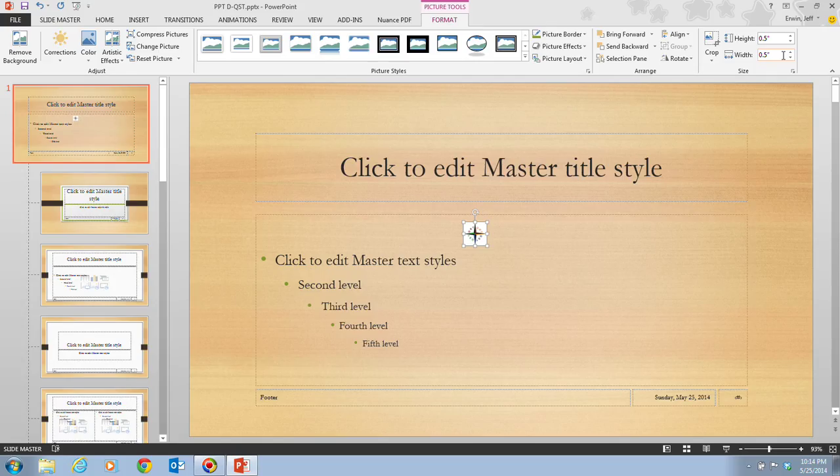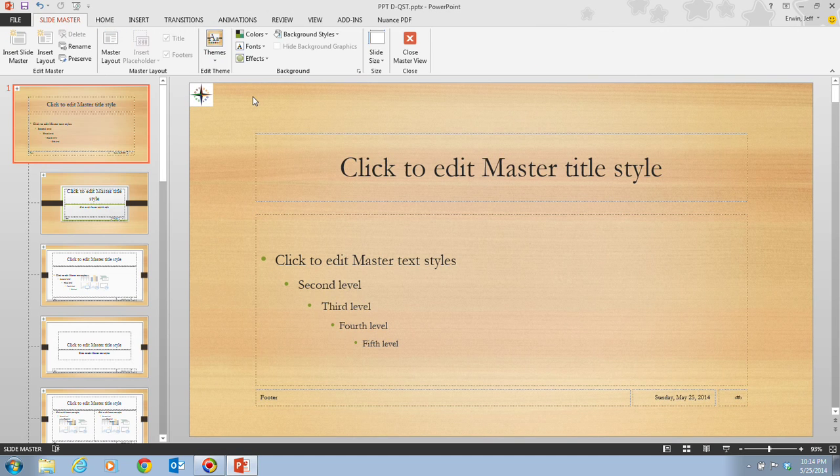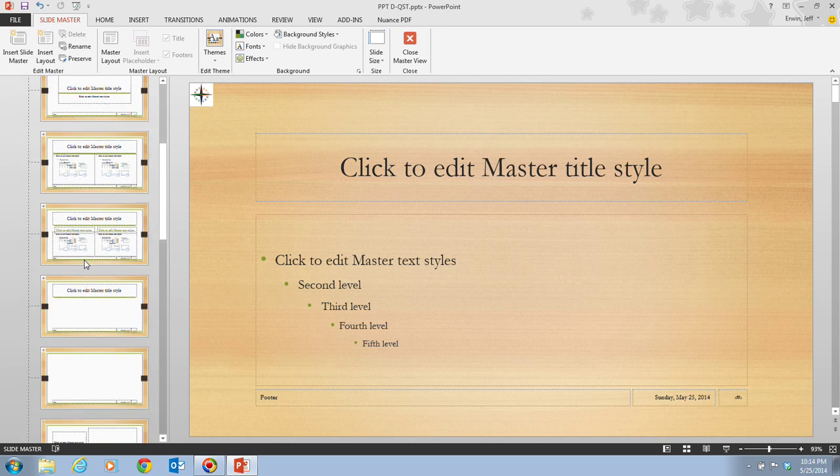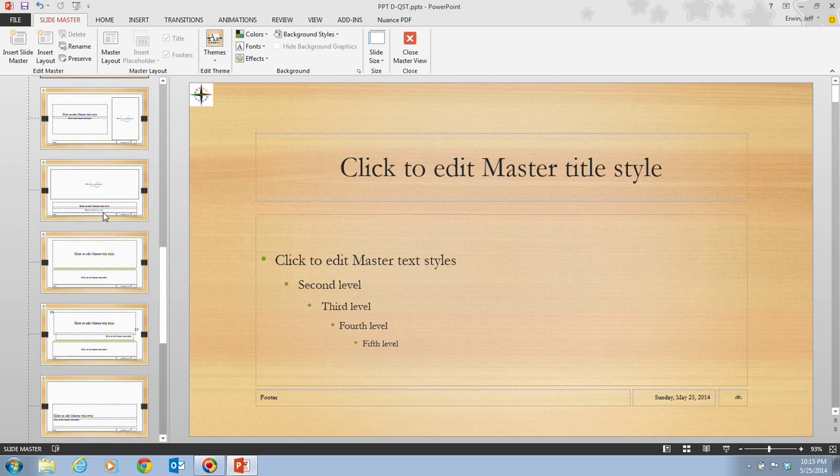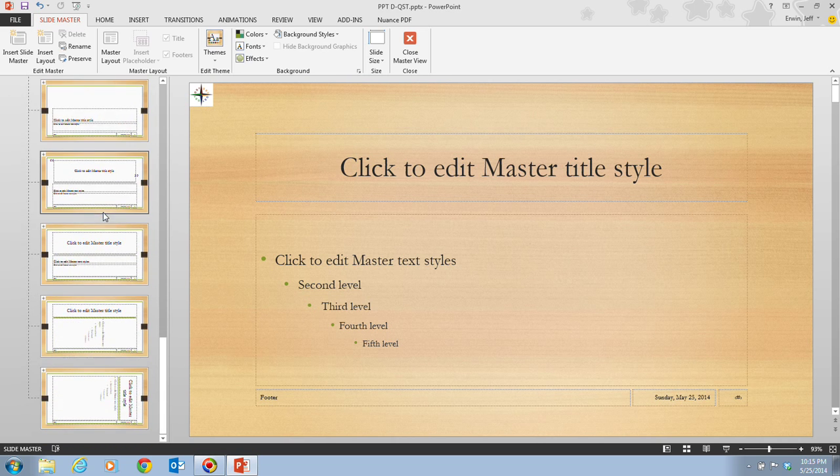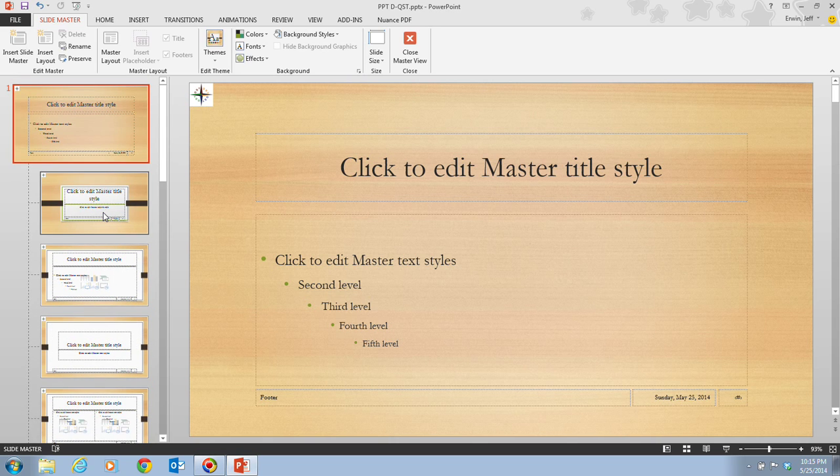Then it tells us that we want to click and drag our QST logo to the upper left corner of the slide. Then we click on a blank area of the slide to deselect it. And of course, we notice that the picture will snap into the corner of the slide. Also, you can now notice that throughout all the rest of the slides, the QST logo has been placed in all of the slides.